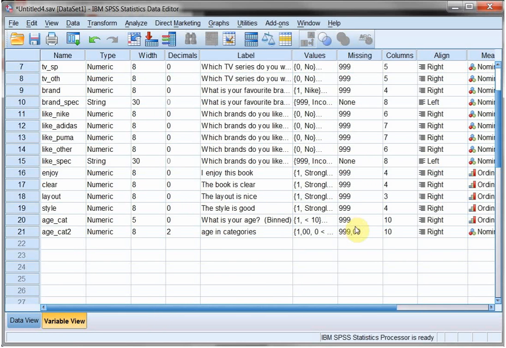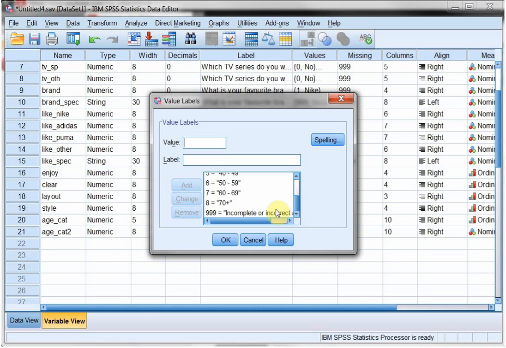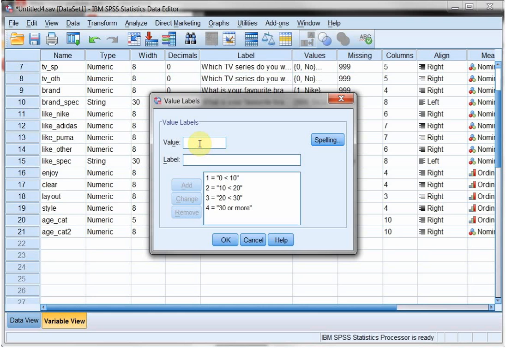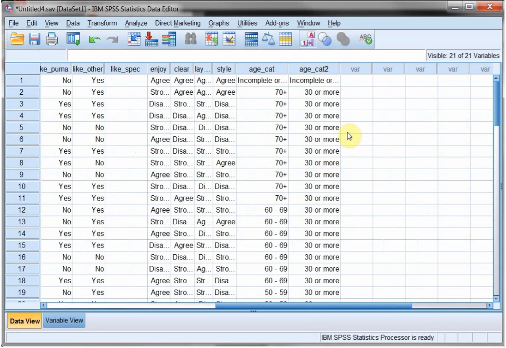And now it should actually mention that this is the missing value. You can see this is slightly more work than the other one. And here it is. Copy this part. And here I need to assign 999 also to incomplete or incorrect answer. And hopefully it shows up here as well. Okay, that's one way to create a grouped frequency table.